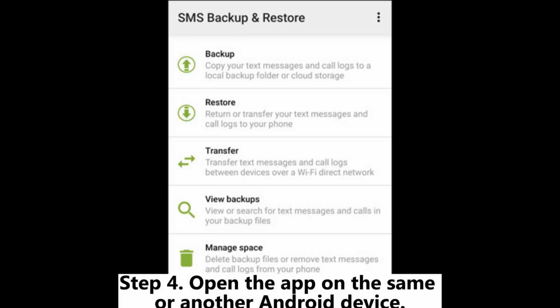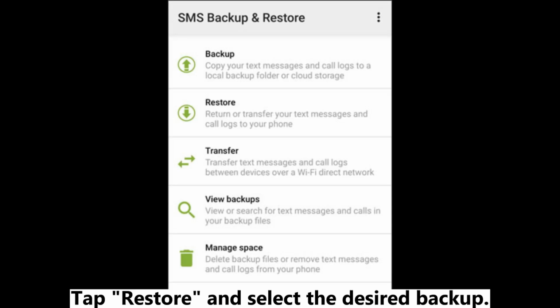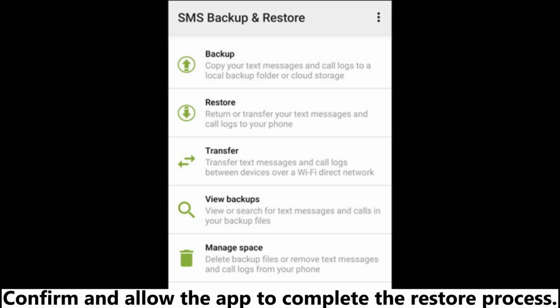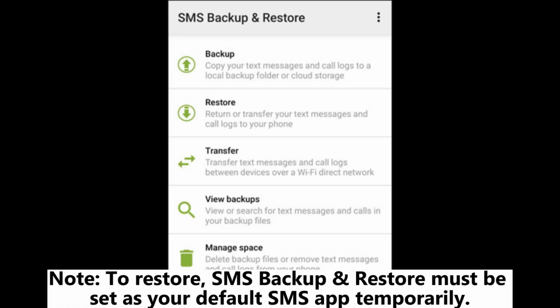Step 4. Open the app on the same or another Android device. Tap Restore and select the desired backup. Confirm and allow the app to complete the restore process. Note: to restore, SMS Backup and Restore must be set as your default SMS app temporarily.